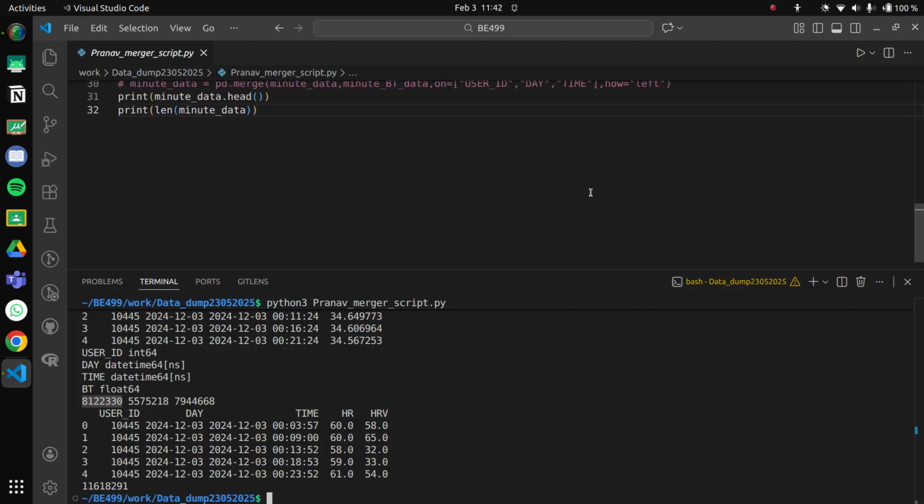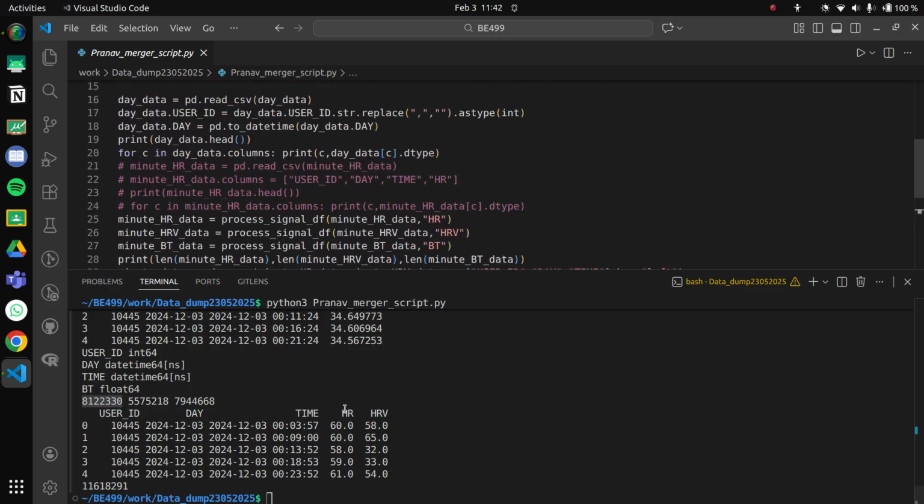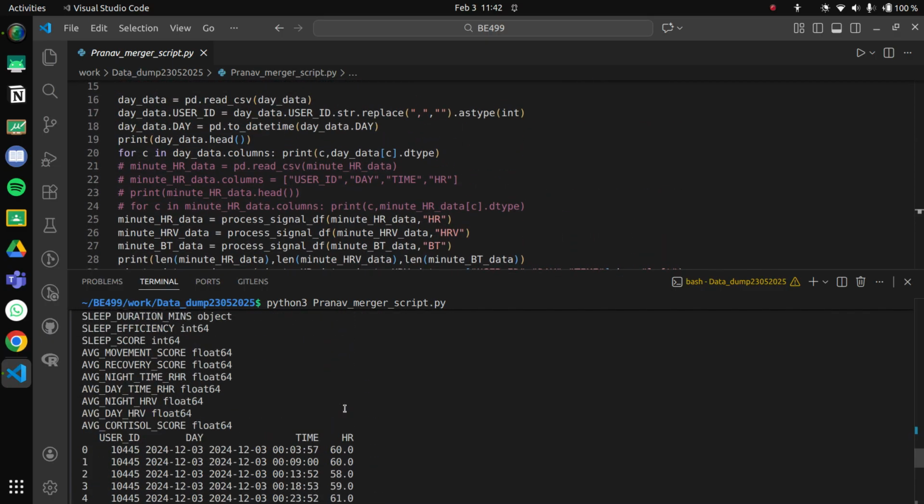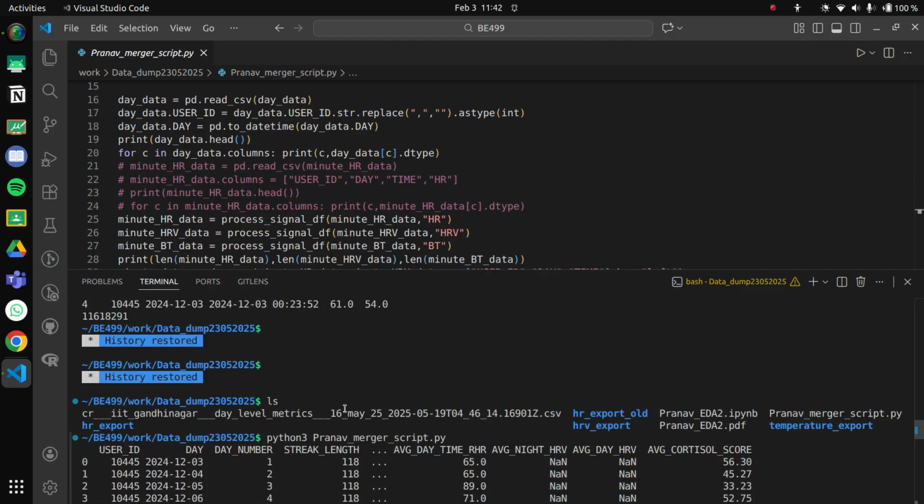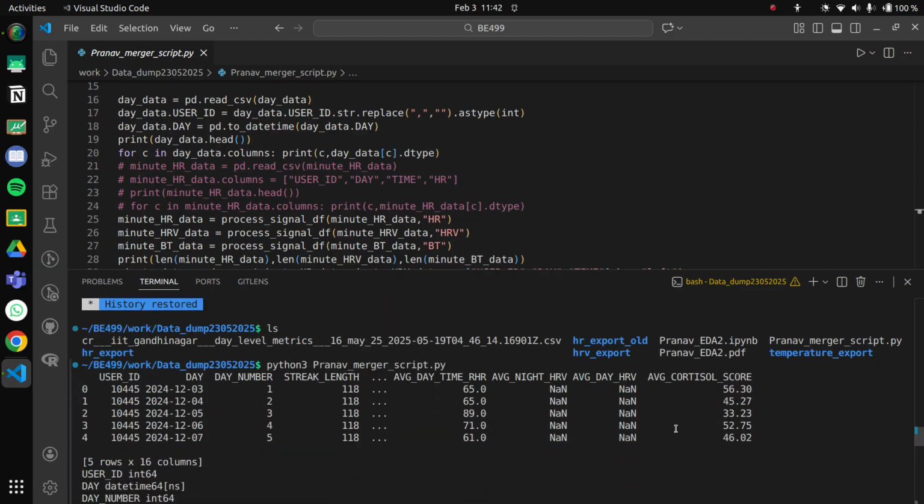Okay, the next thing we'll do is we want to also have this thing, right? So the day data, it contains, where did it go?